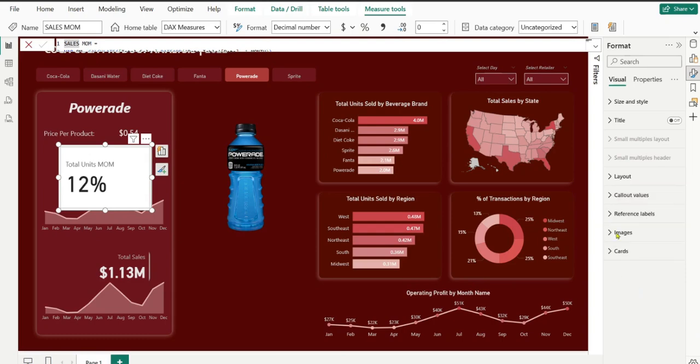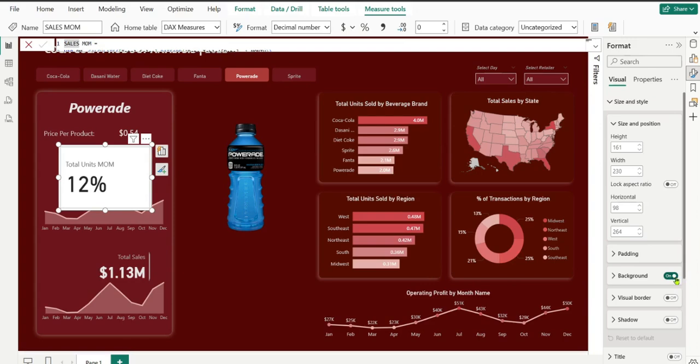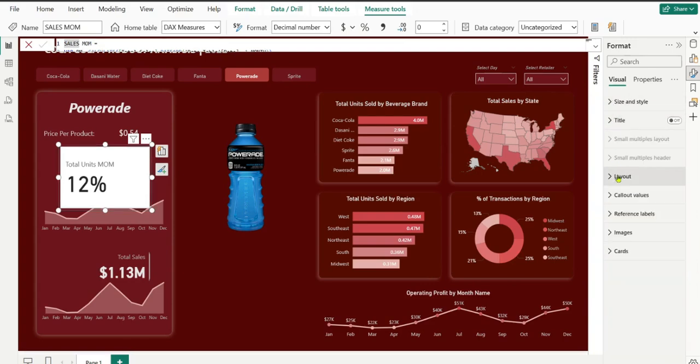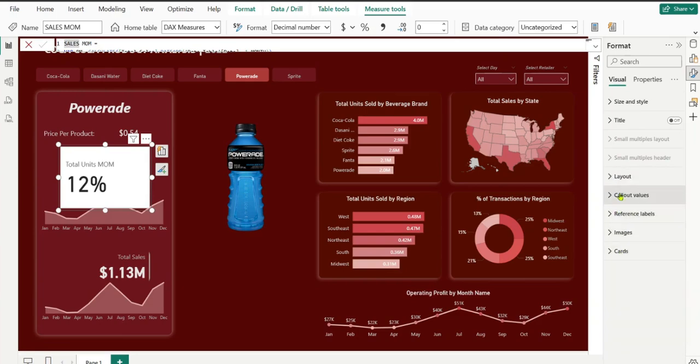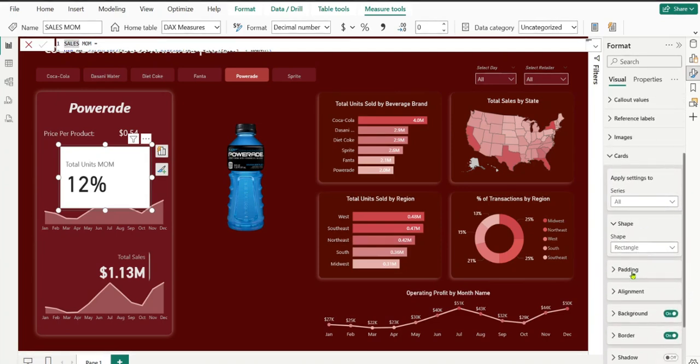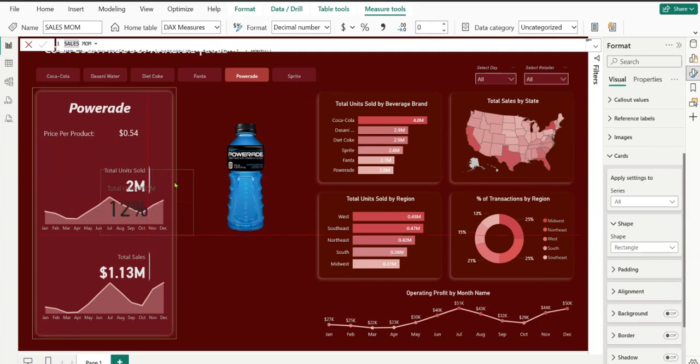So first of all, let's customize the layout values. Go to size and style, turn off the background, close this, go to layout. It's okay as it is. We can put the maximum cards shown as 1, since we're not showing any other thing. Before we go to color value, let's go to cards first. Go to cards, go to background, turn it off, turn off your border too. Let me bring this out so it won't conflict with the rest of the card. It's here right now. I want to show it.